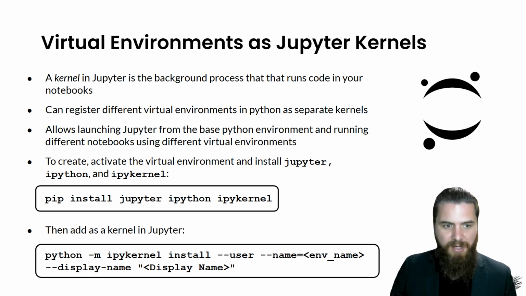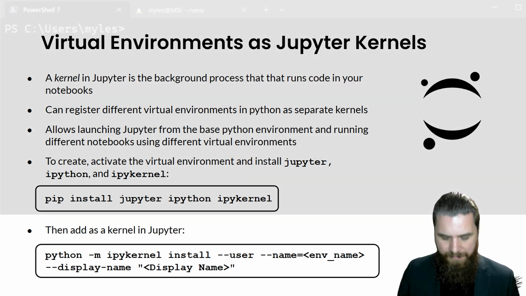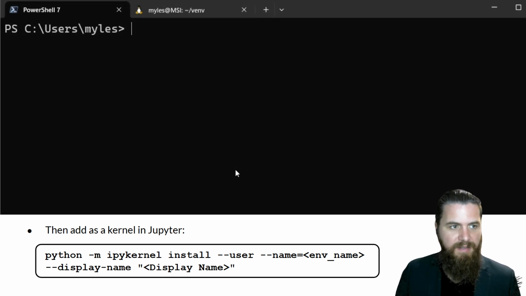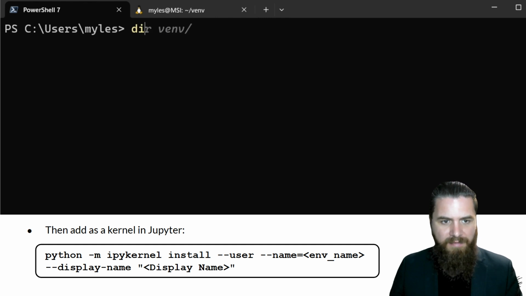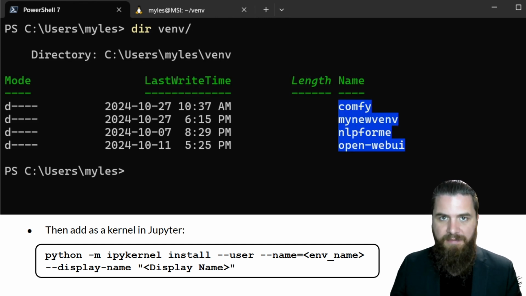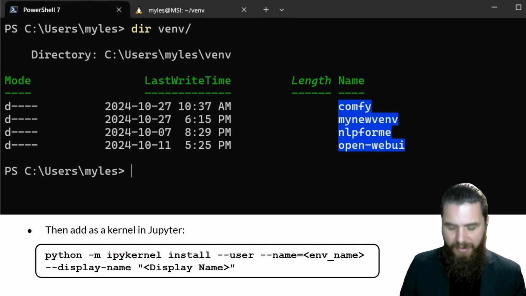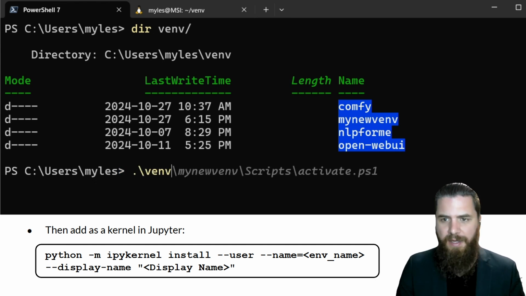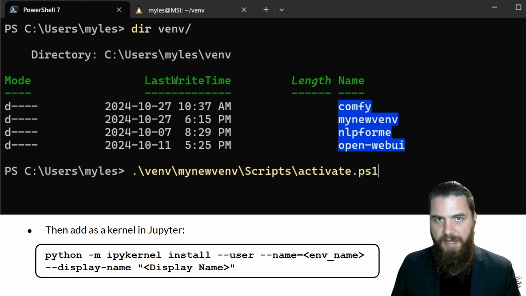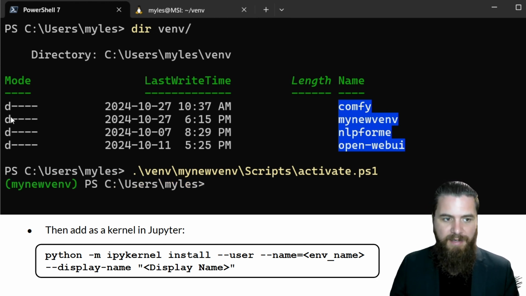Okay, so now I'm going to go back to my terminal. We have created a new virtual environment called my new env. So I'm just going to go ahead and activate that environment. Again, to activate the environment on Windows PowerShell, I type .\ and the name of the virtual environment, which is just a folder. And then in the Scripts folder, there is the Activate PowerShell script. If I run that, you can again see that my virtual environment has been activated.